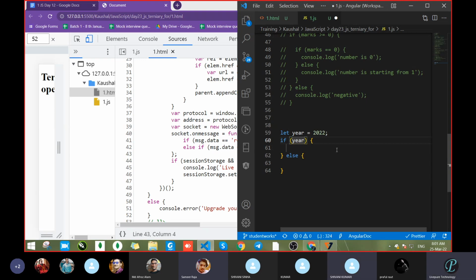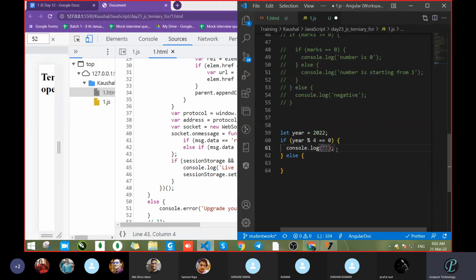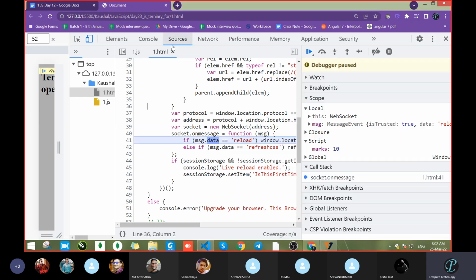Here, year modulo of 4 equal to 0. Okay. Now I don't know what to do in the next step. Let it be, whether it's correct or not. Write anything in the console: leap year, and write here: not leap year. Okay. Now I start this program.